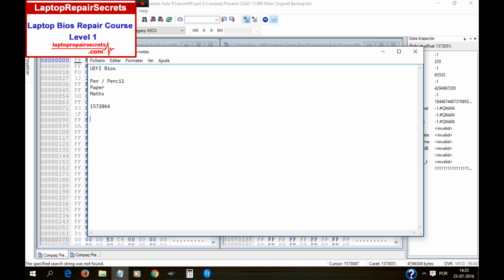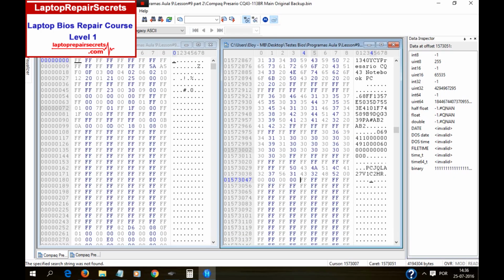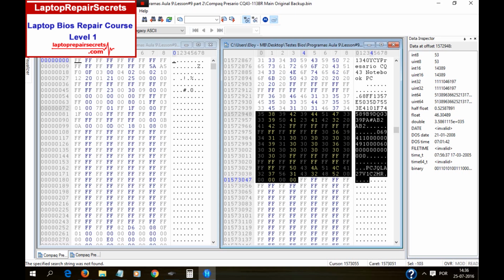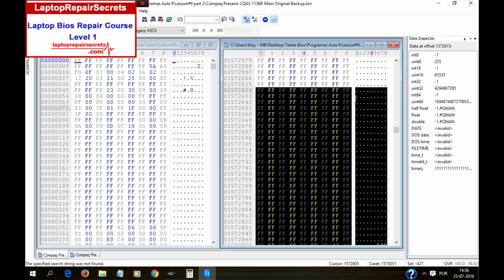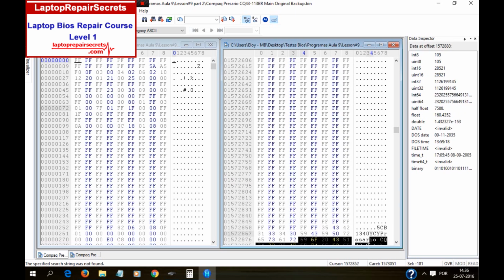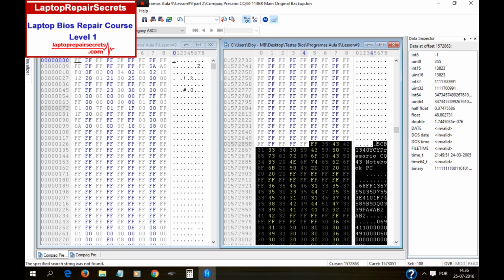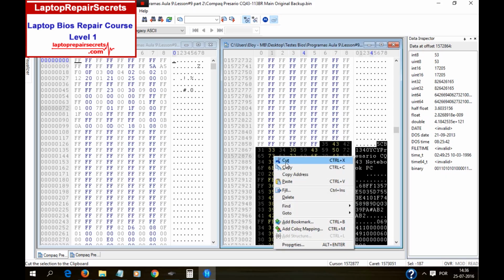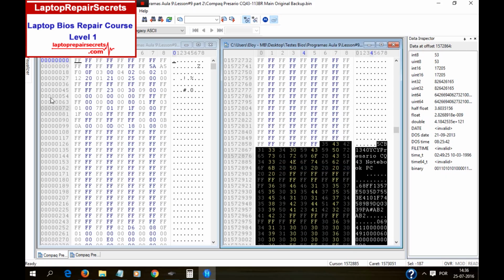Offset of 64, 864. So all this space needs to be filled with this information. So we will not delete this information. We will just paste the information to here. We will paste all this information to here. And now we have both BIOS equal.